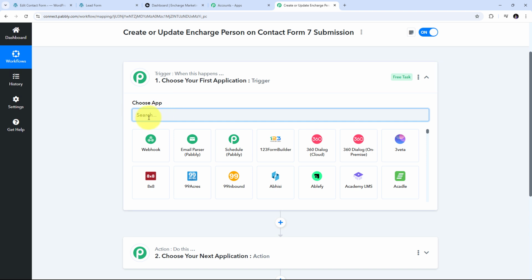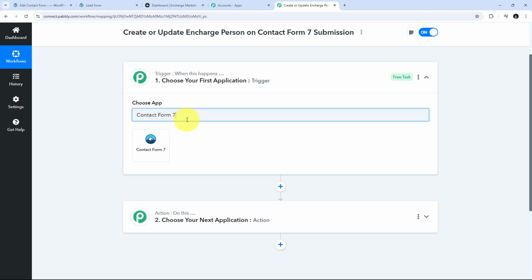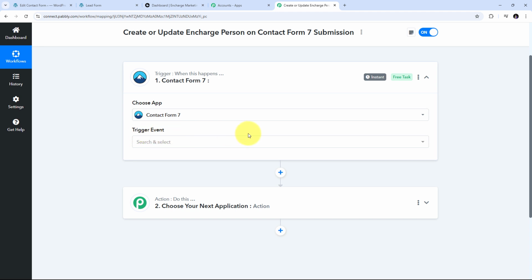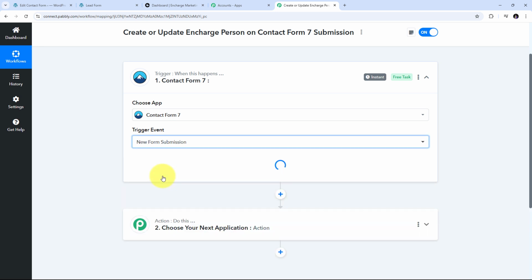So here in my workflow, I need to first set up my trigger, and for setting up my trigger, I need to search for my trigger application. Here my trigger application is going to be Contact Form 7. So I'm going to search for that and select Contact Form 7. Now I'm going to give my trigger event. I'm going to open this tab, and New Form Submission will be my trigger event. So I'm going to select this.